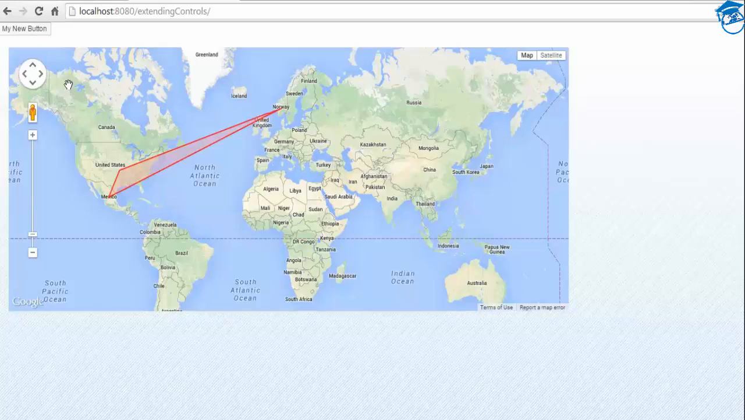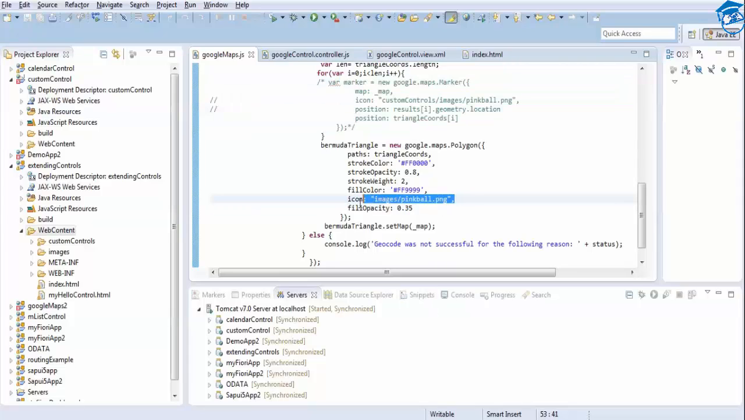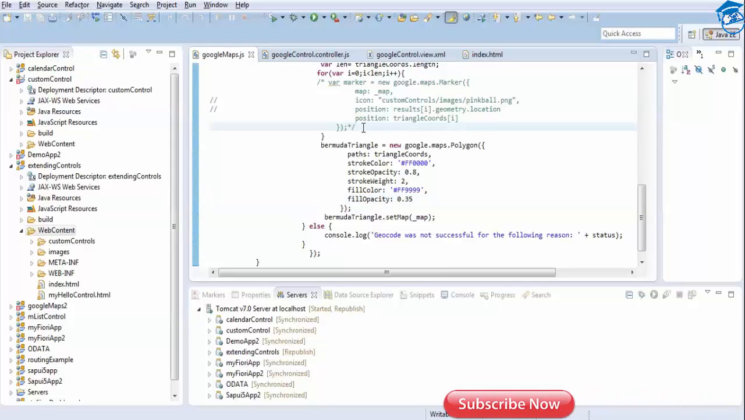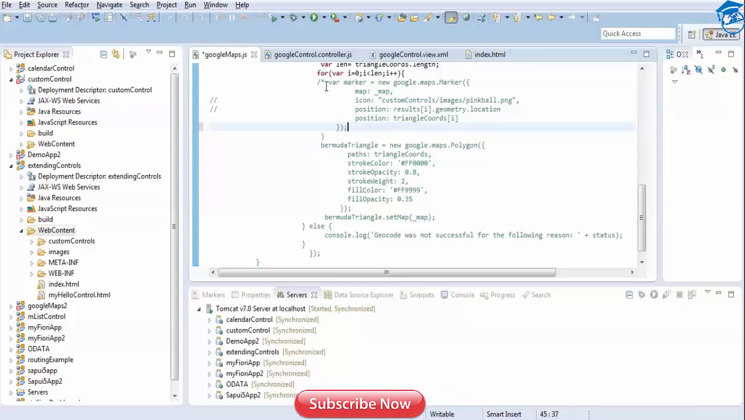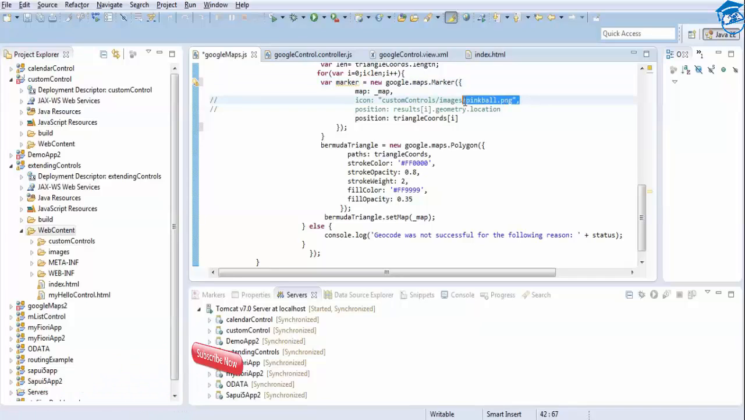So once I remove the marker, there is no lines. So the property which we have taken is not working. So this icon doesn't work here in the Bermuda triangle. It only works in the marker. So I'm going to put it in the marker. Now I'm going to change in the icon. I'm going to change it like this. Paste it, and I'm going to uncomment.